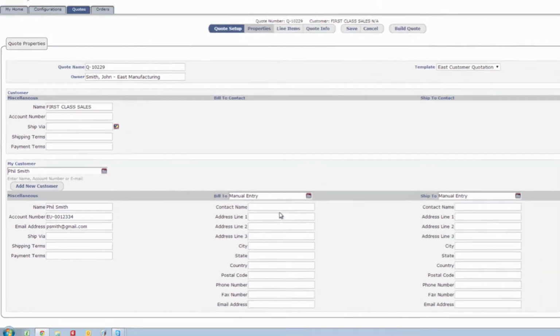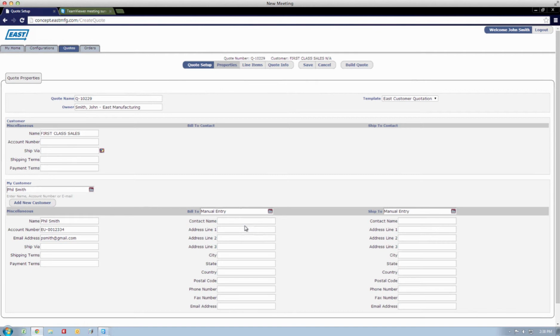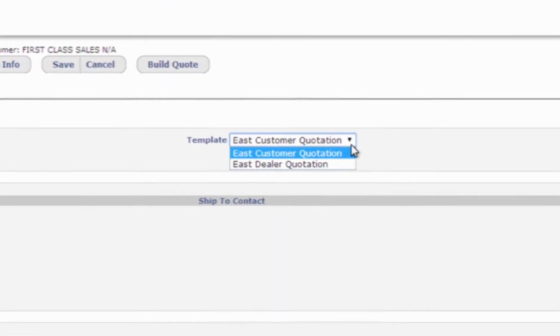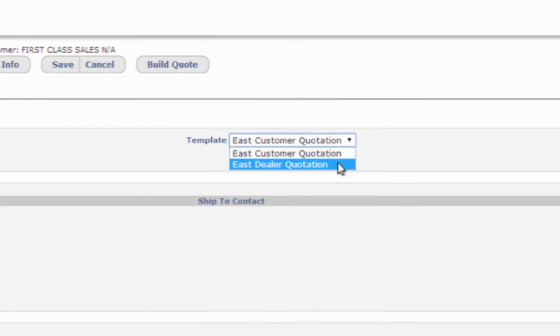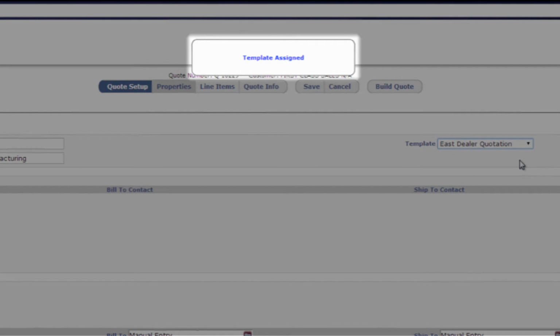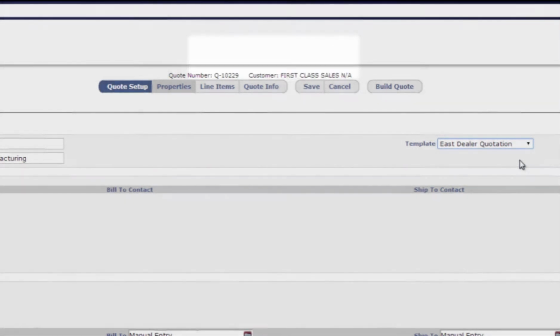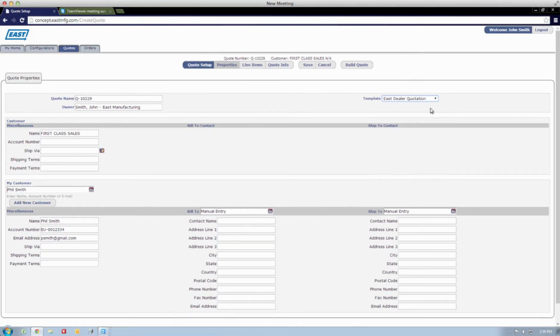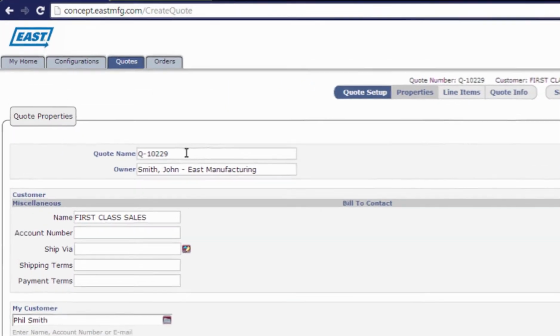If you want a document of this quote that's not for the end customer, but rather from East Manufacturing to your dealer, go up to the Template field and click on East Dealer Quotation. A template assigned pop-up will appear, confirming the proper PDF document you want that will be generated at the end of the quotation process. The last thing you can do on this page is to edit the quote name.